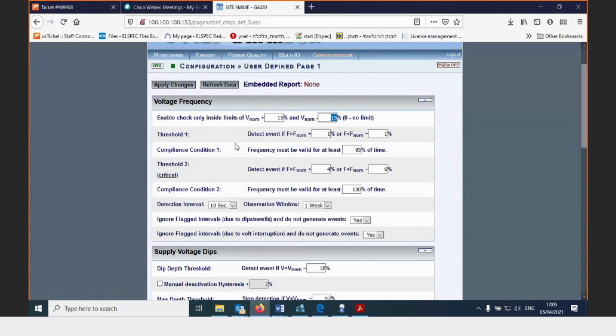For flicker event, enable check only if the measured voltage is within nominal plus minus 15%. You have a threshold of plus minus 1%, and the frequency must be valid for at least 95% of the time. And then you have a less tight requirement, where it needs to comply 100% of the time. So it still can be out for up to 5% of the time of the week. In this case, it's a week, so 7 days. It can be a little bit below plus minus 1%, but not more than 5% of the time.